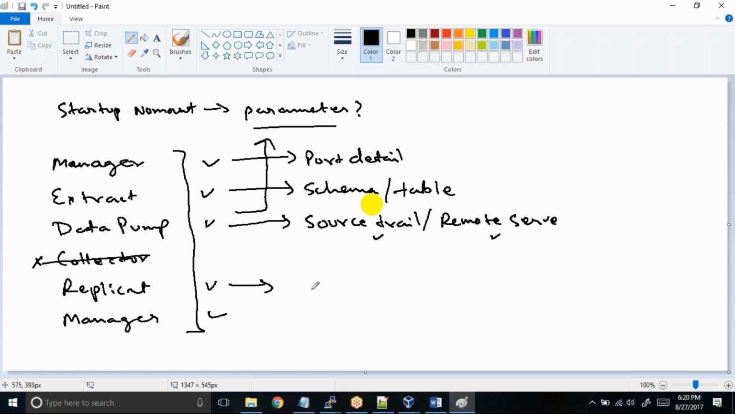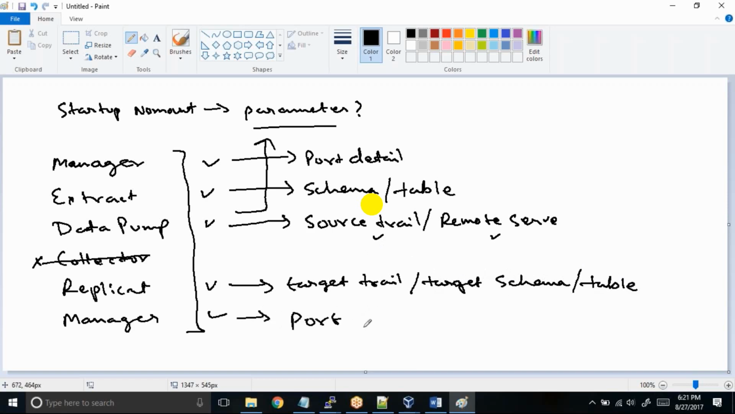Same way replicate, what details will we have in replicate? The target trail, correct? Because it reads from the target trail and replicates onto the target server, the target DB or target schema / table name, correct? And again, the manager will hold the port details onto the target server. So who tells all these things to these processes? You as a DB have to tell all these things to these processes. And how? By creating a parameter file for each process.